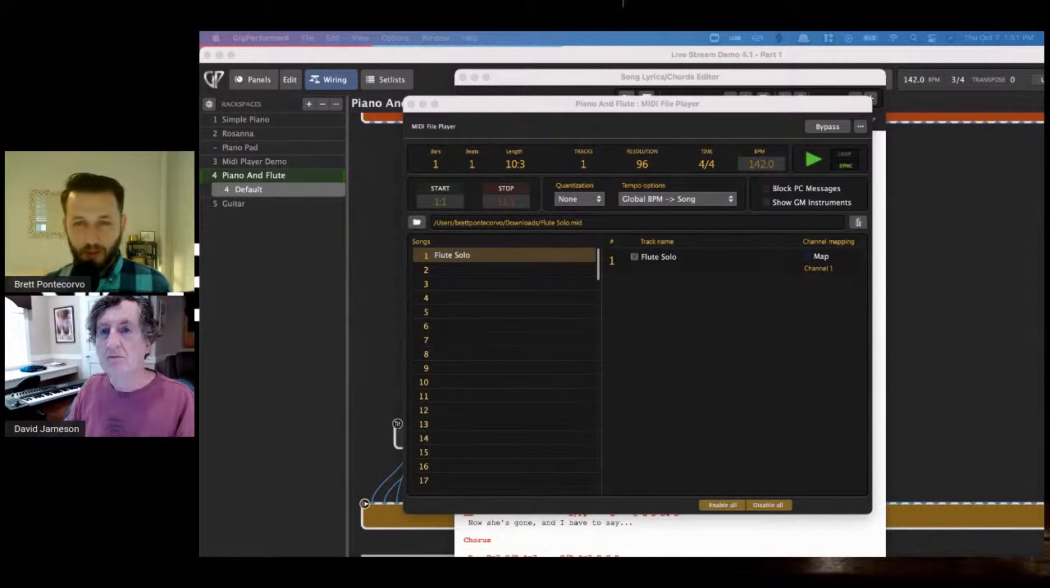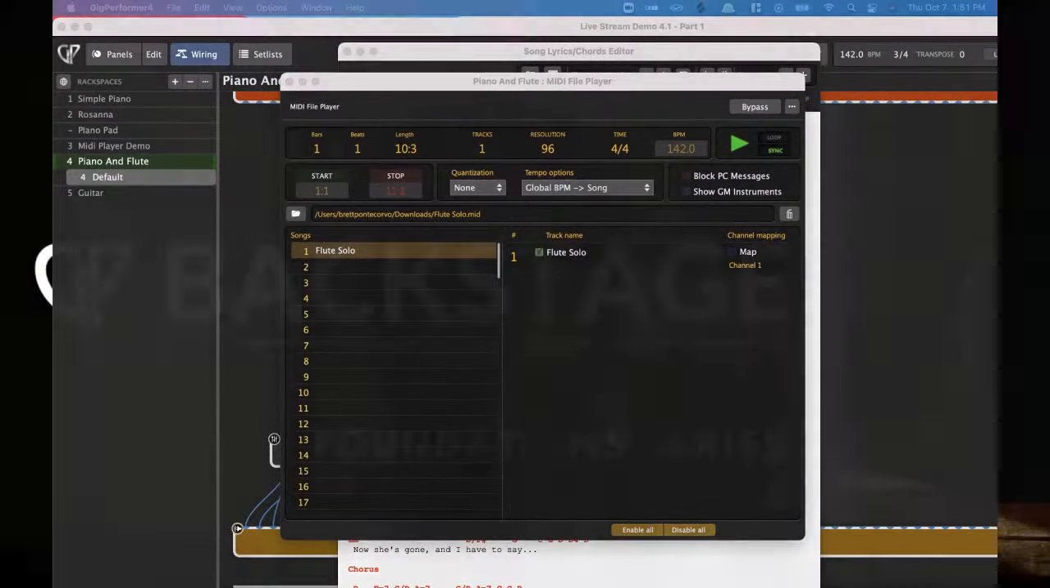So these are the big ones. These are the new features that have been included with Gig Performer 4.1. Yeah, these are the ones. We're really excited about it. We want to hear from you too.